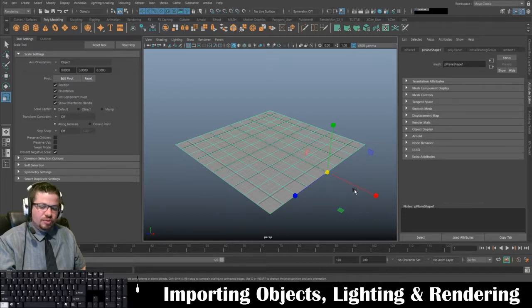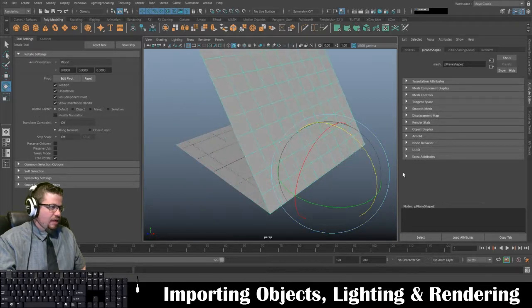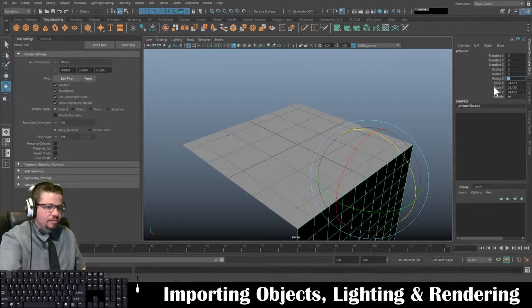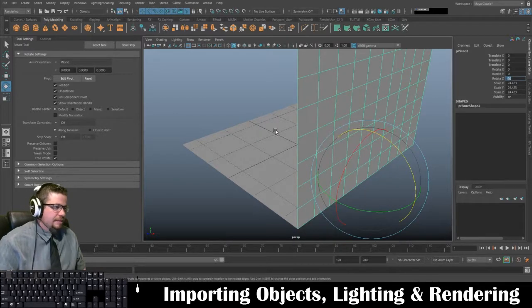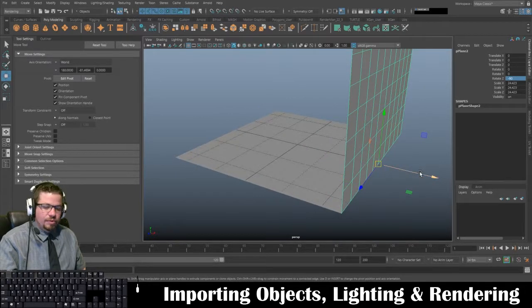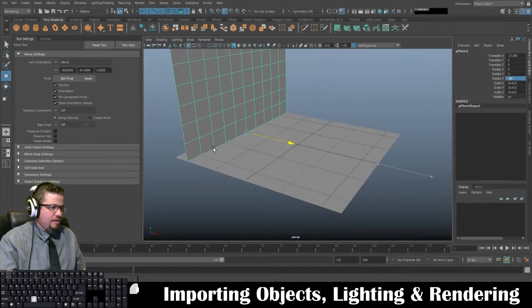And now I'm just going to duplicate it, Control D, and I'm going to rotate it in my channel box, 90 degrees. Oh, negative 90. And then using my move tool again, I'm going to hold V again, and I'm just going to snap this right over here.